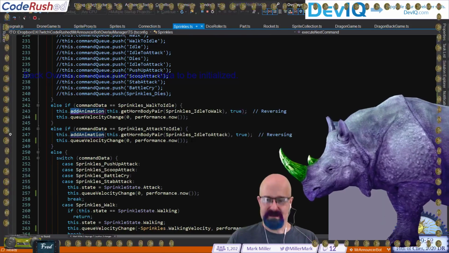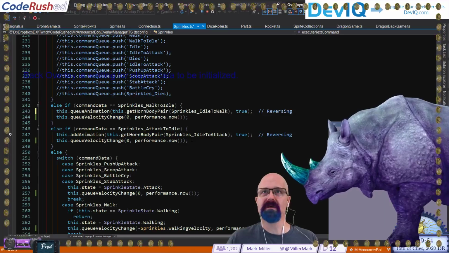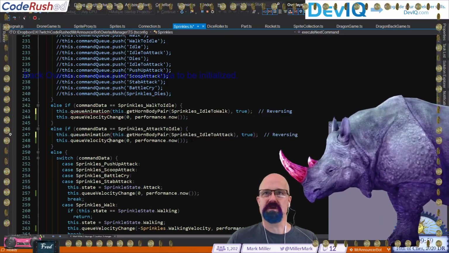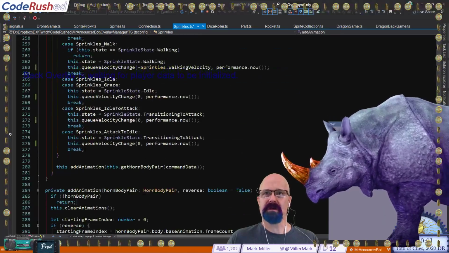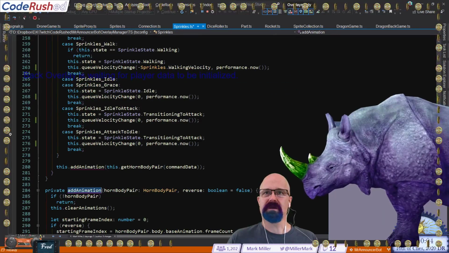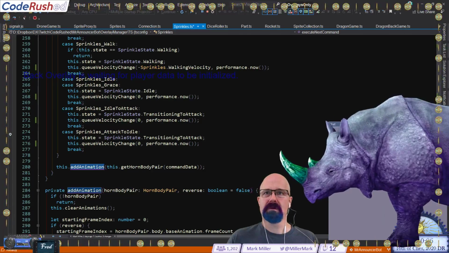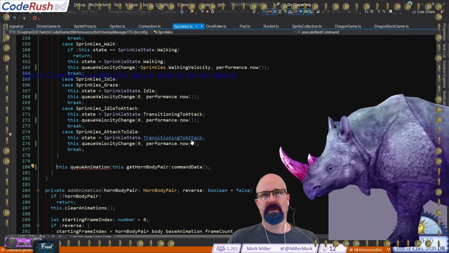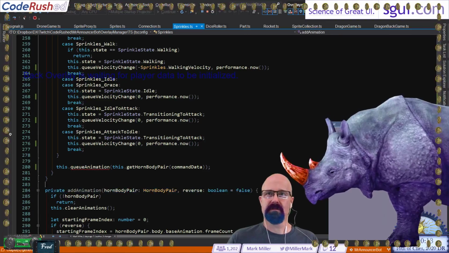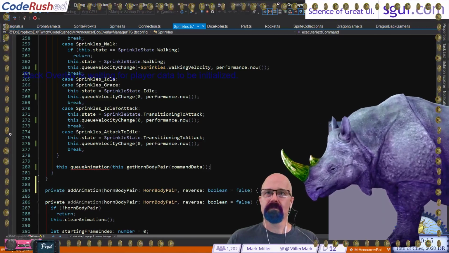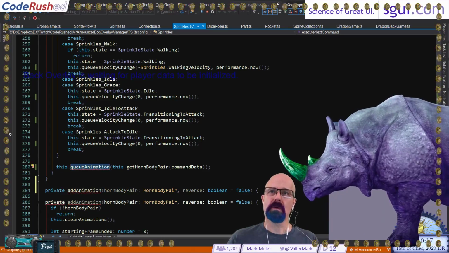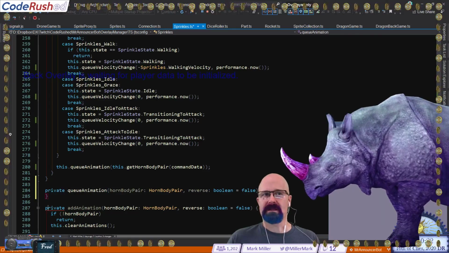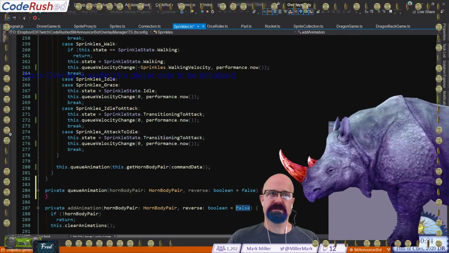I've got a hunch this is going to solve it. So I'm going to take every add animation in here and change it to a queue animation. That's what I'm going to do. Did we get them all? Yep, we did. So there's queue animation. We're going to lose this here.